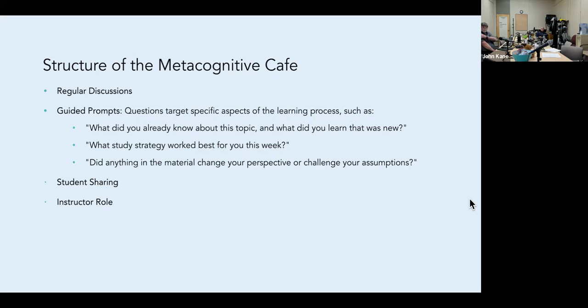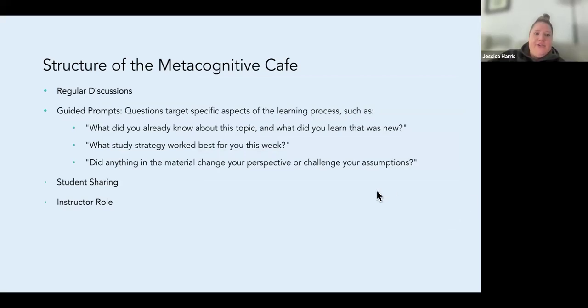So the structure of a metacognitive cafe. So regular discussions, these could be weekly or bi-weekly low stakes discussions that are separate from content focused assignments, or allow students to reflect on their learning of those assignments. Guided prompts, you can use specific targeted questions about their learning process, about what did they already know about the topic, what did they learn that was new, what study strategy maybe worked best for them this week, did anything in the material change their perspective or challenge their assumptions.